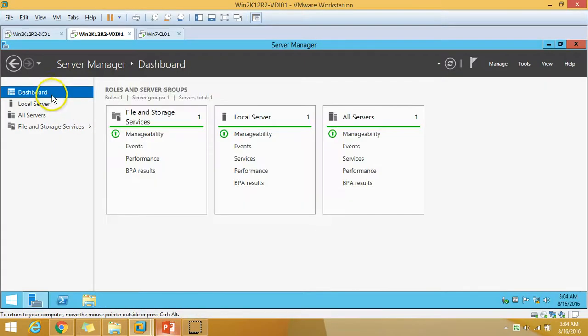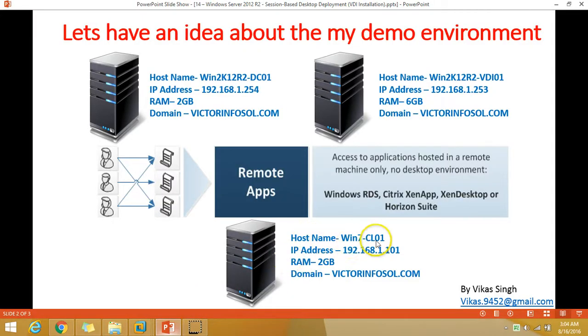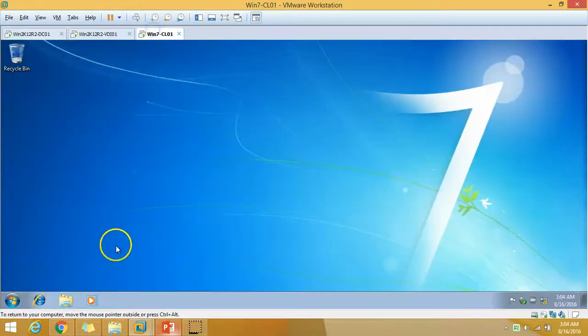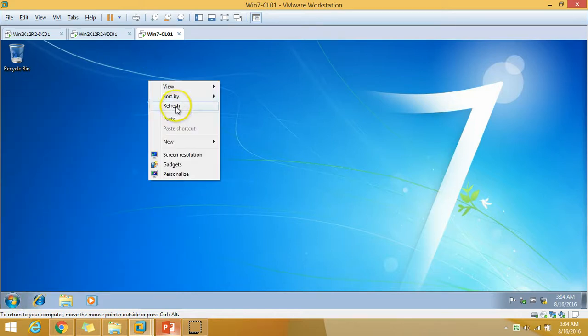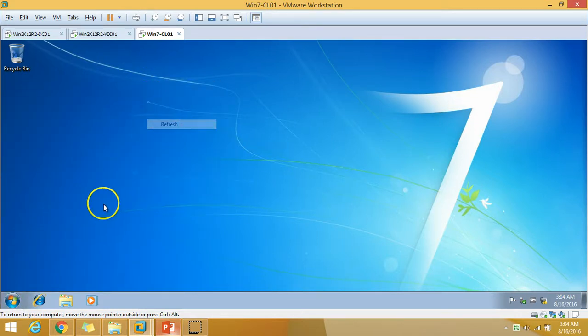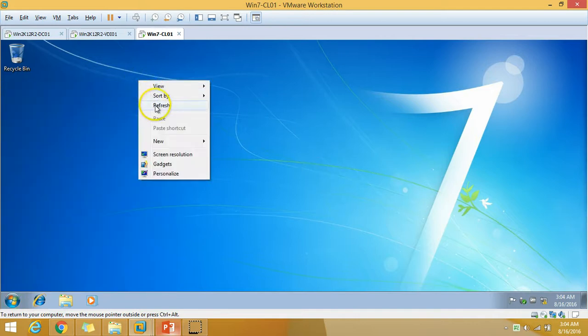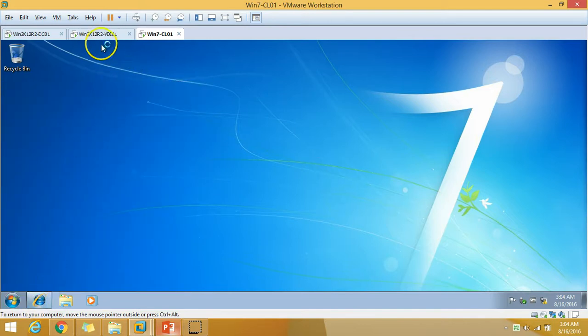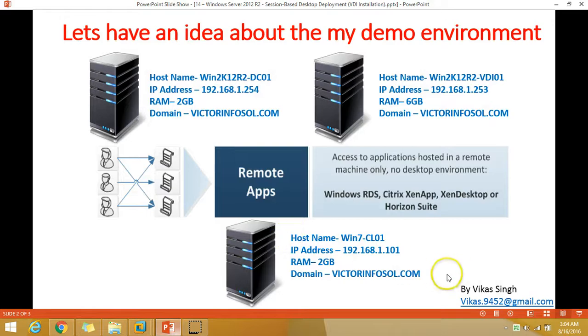This server is a fresh install. I just renamed the server, configured the IP address, and joined the machine to the domain. That's all. No role or feature has been installed yet on this server. And the last one is of course one client, Windows 7 CL01. Here we will test RemoteApp by using this machine on the browser. So let's do it step by step.